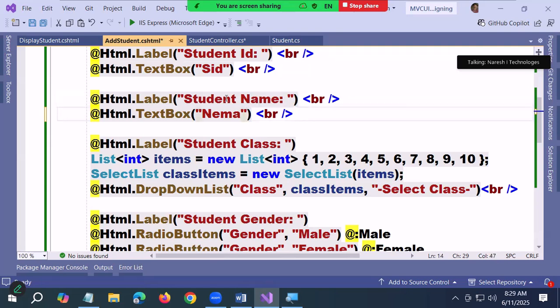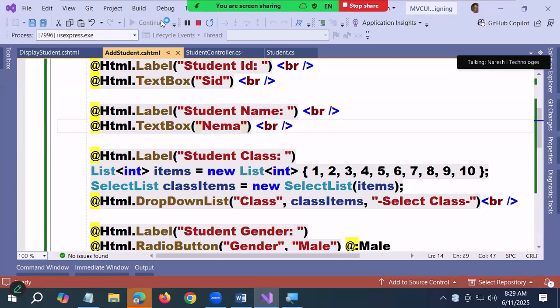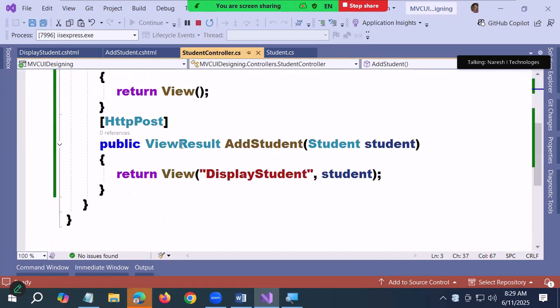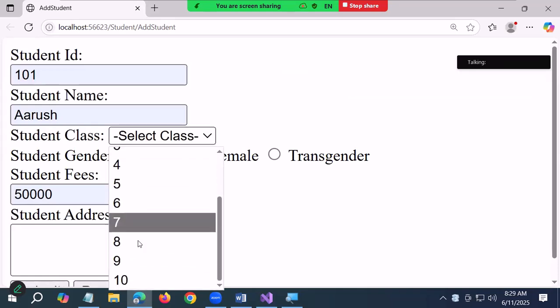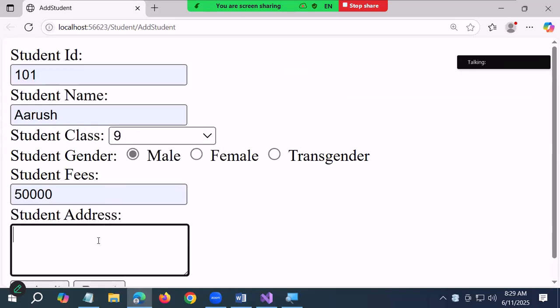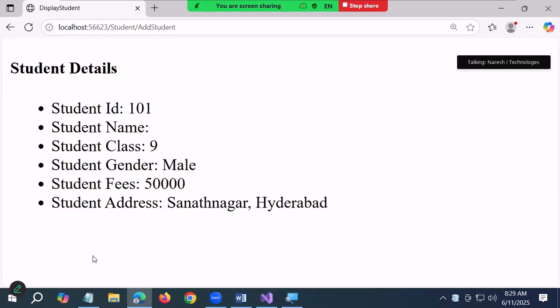So if I run this and enter the name also, but the property name is not matching, then because the property name is not matching, you will not see that value on the display student view. See, when I selected all these things and click on submit, see, no compile time error, no runtime error.